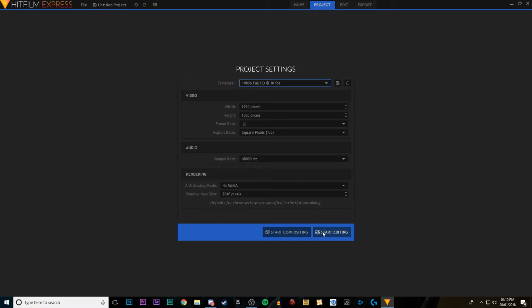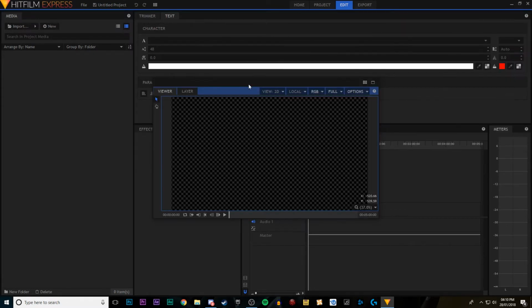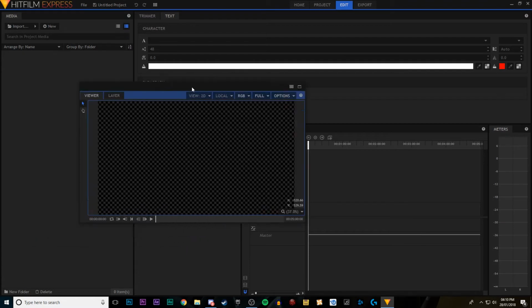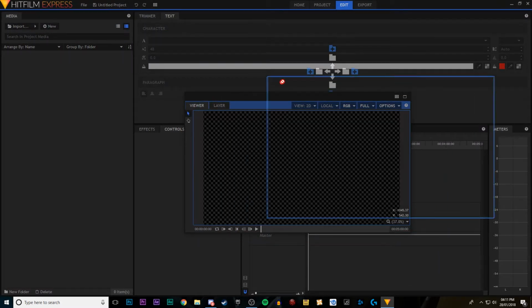So what you're going to do here is click start editing, which brings you onto this screen here. There's different screens that you can have. If you want to have the view on one monitor, and then all the editing on another monitor, you right click on the black thing, float container, and then it's here. Then if you want to drag it over to your other monitor and full screen it, you can do that. Or you can just grab this and move it back.